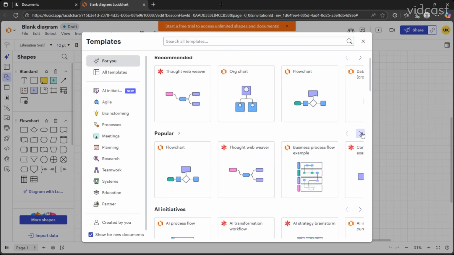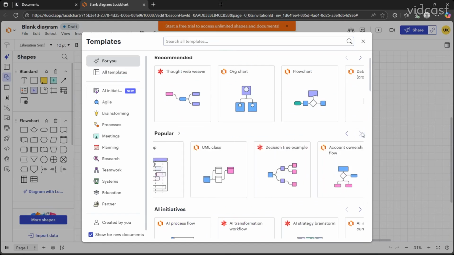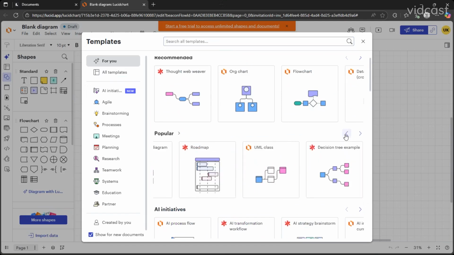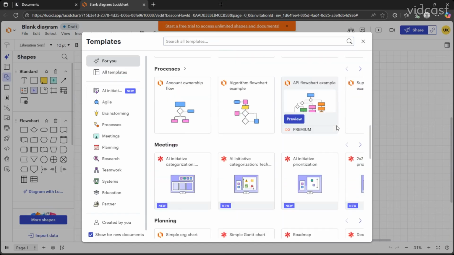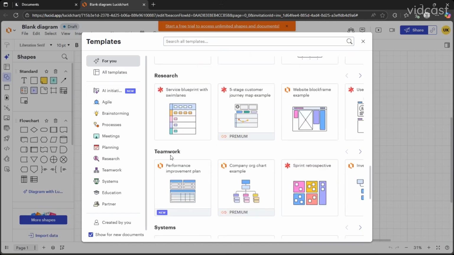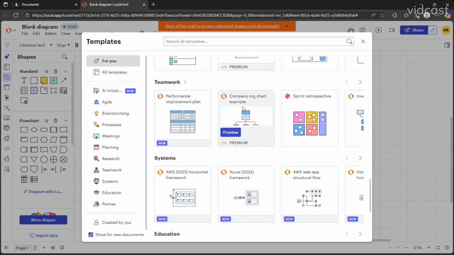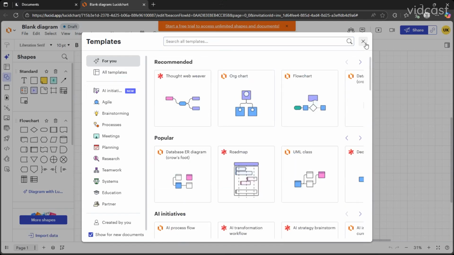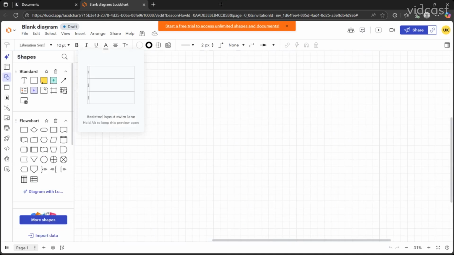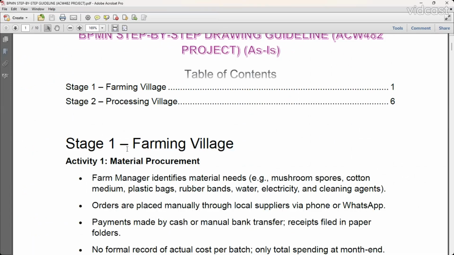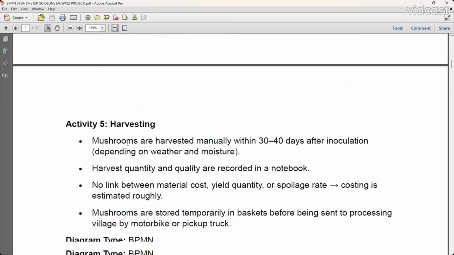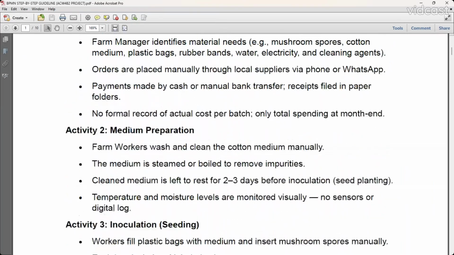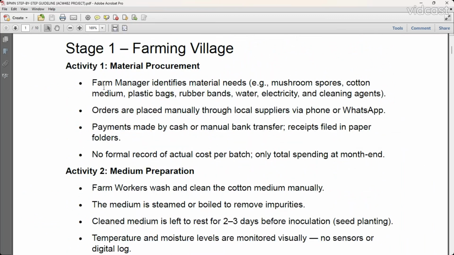There are a lot of examples over here. You can have a look, explore, play around with them. It's fun to have a look and explore. But anyway, we'll be using this one to create the swim lane. We need to just follow the rules over here. You can go in and read through this one.